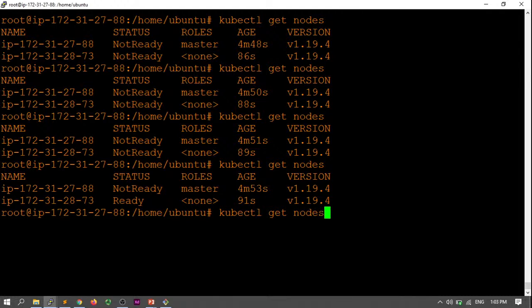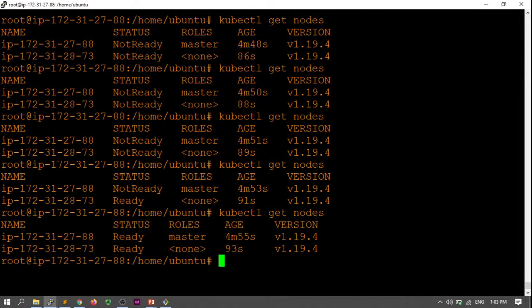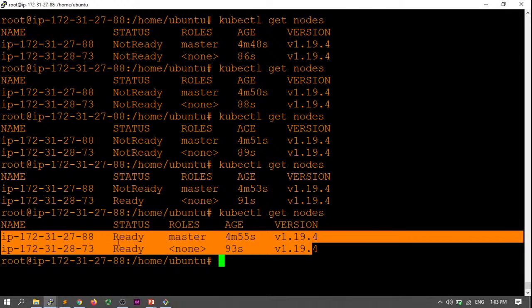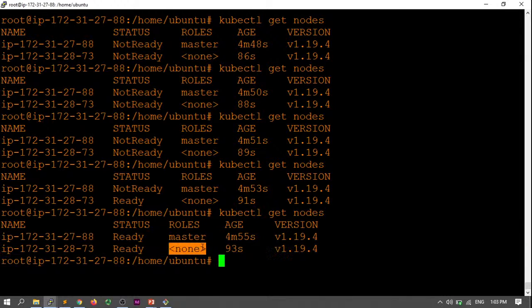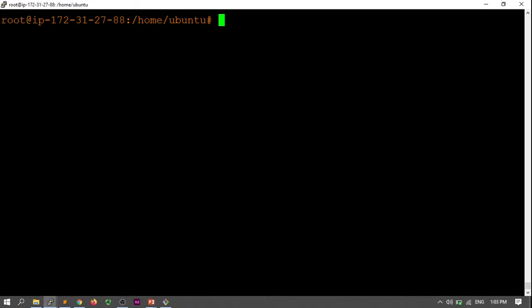So one of them is ready. Okay, both of the nodes are now ready. They're connected and they're ready. One is the master and the other one we didn't mention the role, we should have, but it is a slave, which is generally what we assume. Okay, so we have both of the nodes.